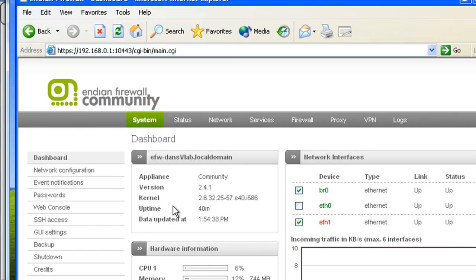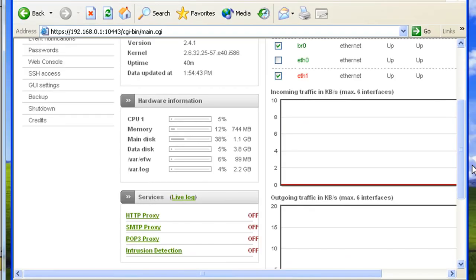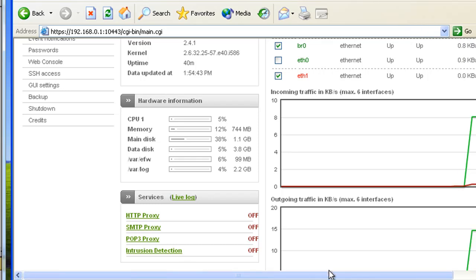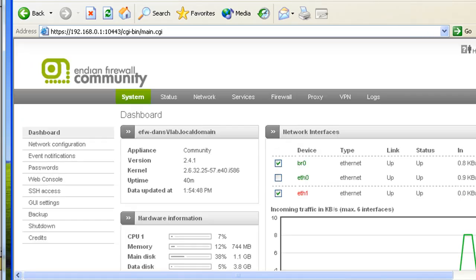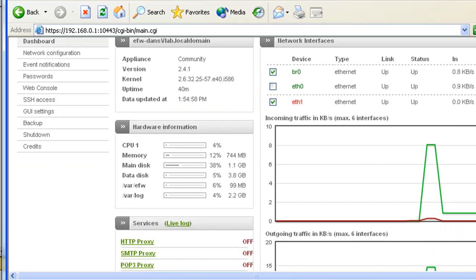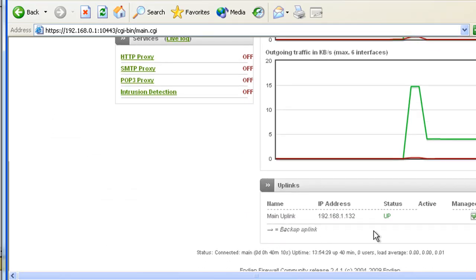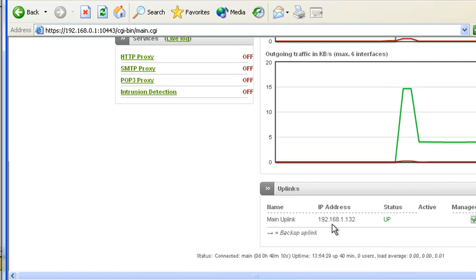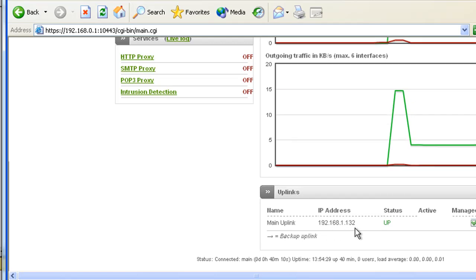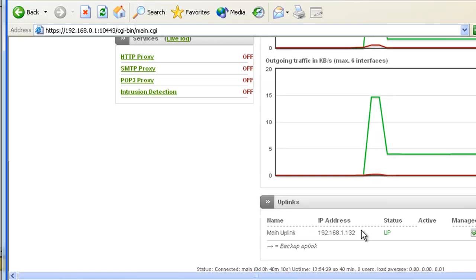And when I go in here, I'll scroll down. I need to open this up a little bit more so we can get a better view of it. It's a management interface, which is pretty cool. It's very, very cool. And I can scroll down and I can see that my main uplink, this is my WAN port, right, is 192.168.1.132. So this is the IP address that I was given by my actual Linksys wireless router.